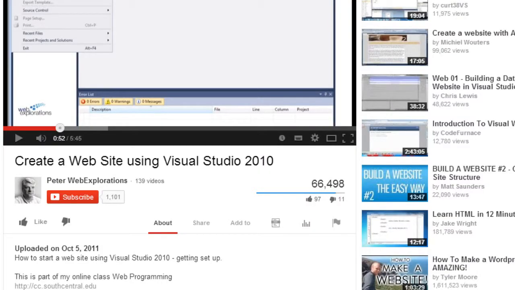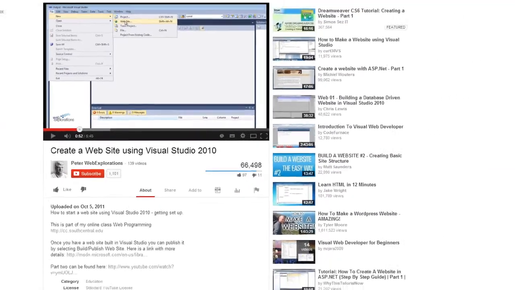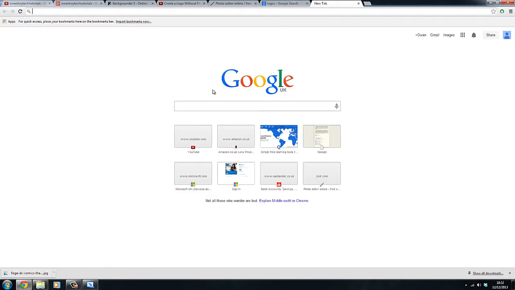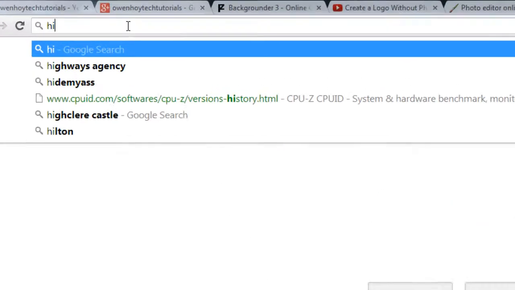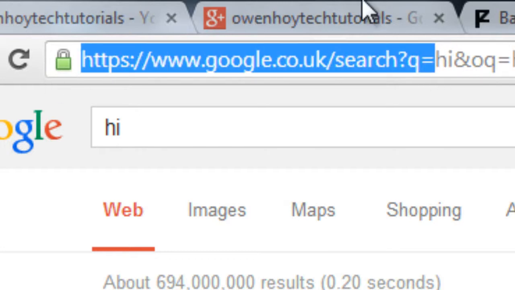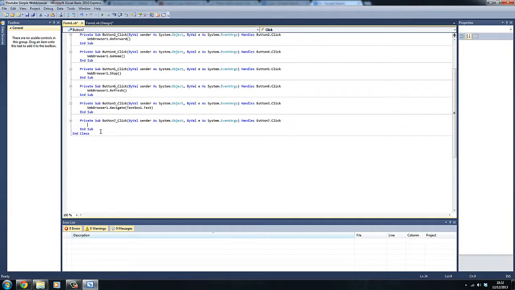But what we need to do is go to Google and just search something like "hi" in Google. And then what you're going to find is, if you look at the link, there's a little equals sign and then there's what you typed in. Anyway, you're just going to copy and paste up to what you typed in. So I'm just going to go here. So you can copy and paste that.